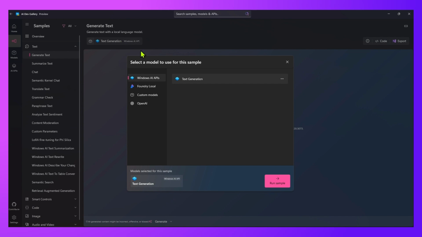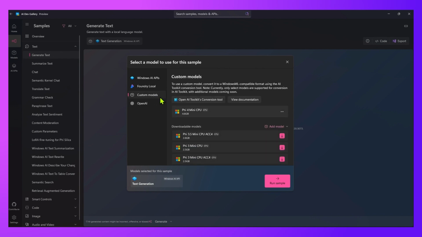I click on text generation, and then I have an option to select either Windows AI API, Foundry Local, custom models, or OpenAI. I click on OpenAI, then it will ask me to put in the key so that I connect to OpenAI and run that particular model. I can select a custom model. I can go ahead and download the model.